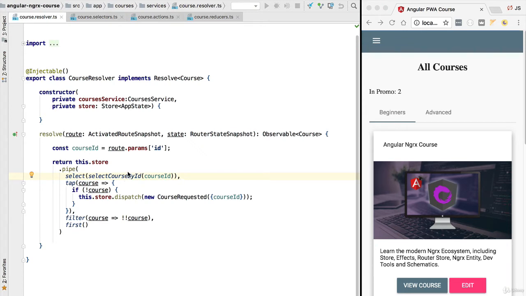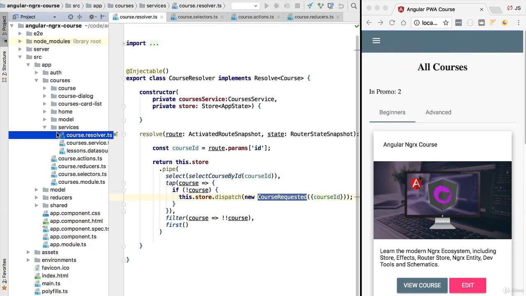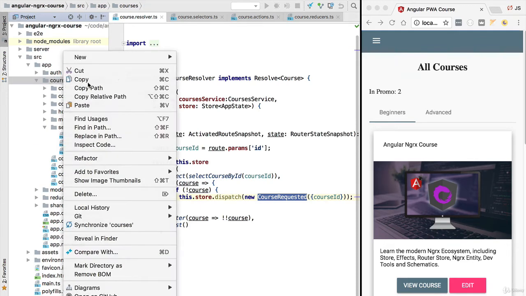In this new lesson we're going to implement a new NgRx effect. The effect is going to listen for actions of type course requested, and in response to that it's going to fetch a course from the backend. So let's go ahead and create here a new file in our courses module.